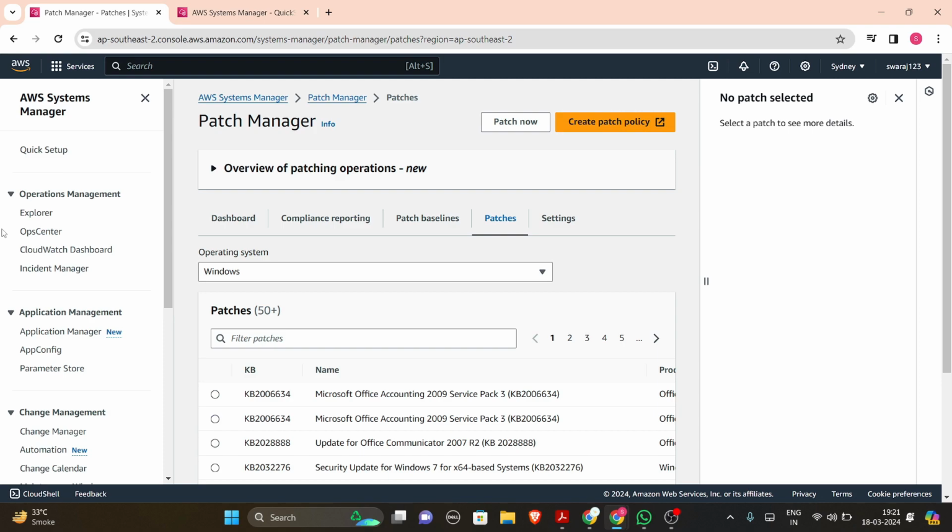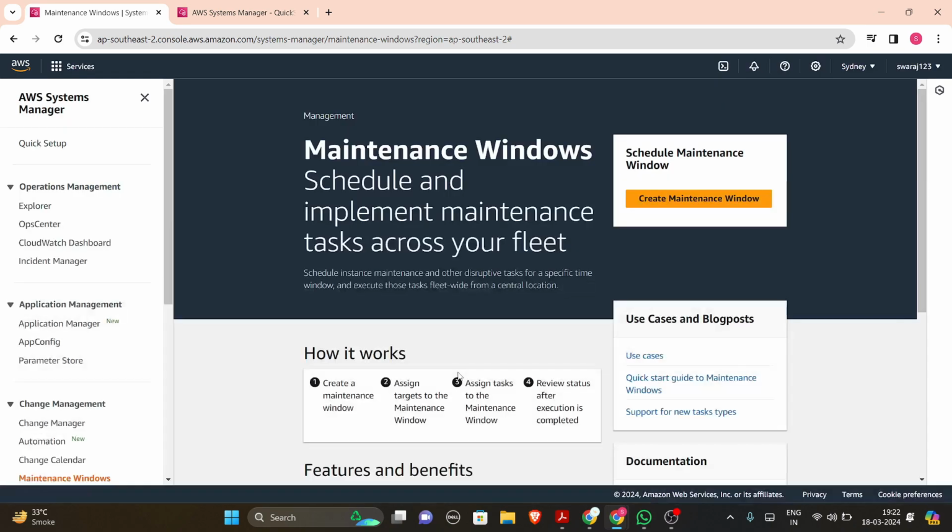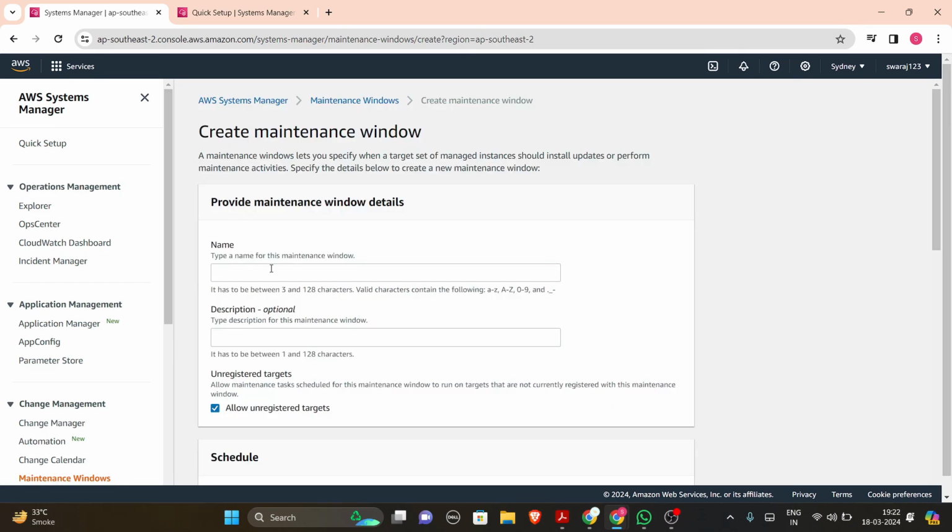Next is your maintenance windows. Okay, this maintenance windows is actually used to automate the patch manager, right? So the tasks that you are automating through patch manager, that will be scheduled and implemented across your fleet. So you can create a maintenance window from here, and suppose this is my maintenance window.